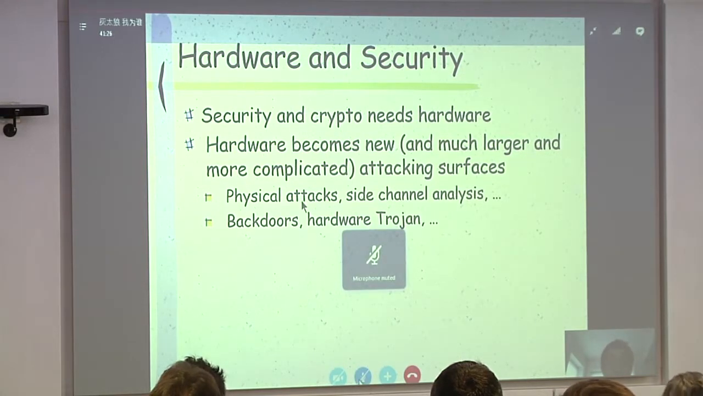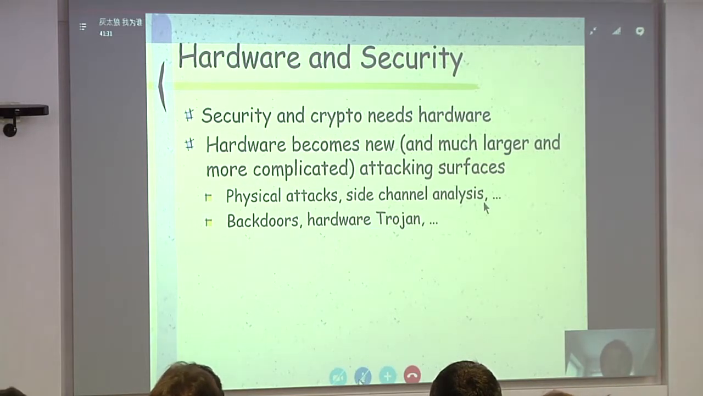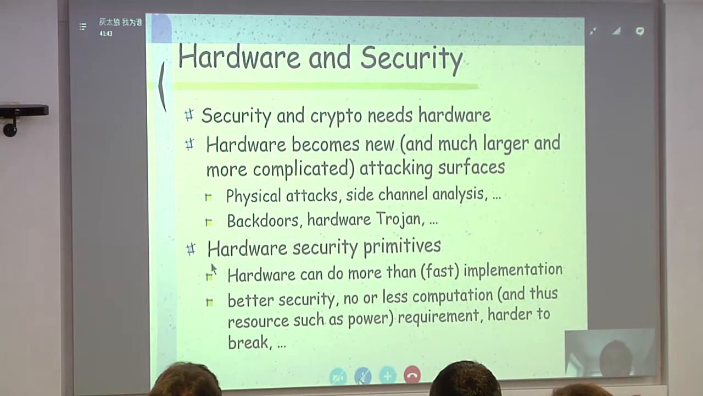So people are doing physical attacks on the device. They observe side channel information, trying to break the system, and they can install backdoors or hardware trojans in the hardware, and then use these trojans to steal the secrets. And finally, I'm going to mention something that most hardware security researchers are doing nowadays, which is one of the things we call hardware security primitives.